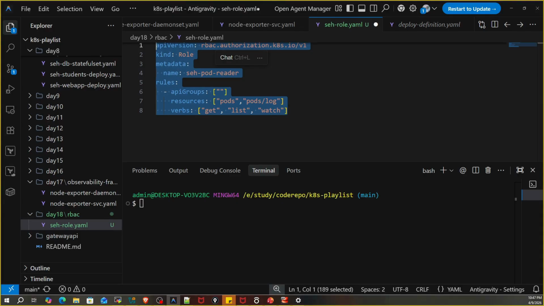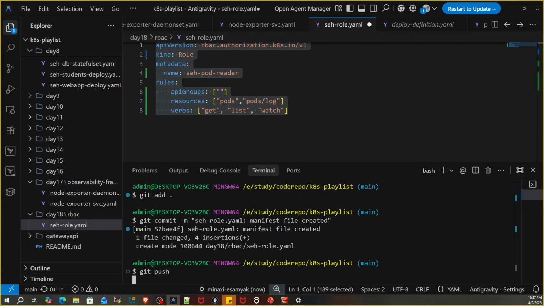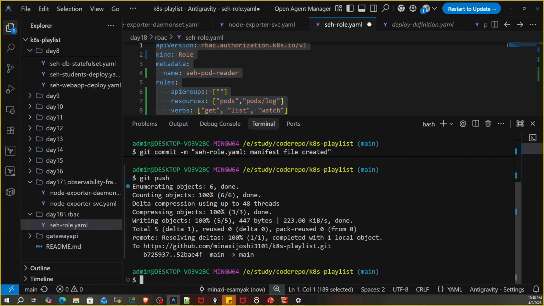Now since I am maintaining everything in Git, I will go ahead and check this file into my repository using git commands. For that I will use git add ., git commit -m "sch manifest file created" and then git push. So now this role definition is version controlled and pushed to GitHub.